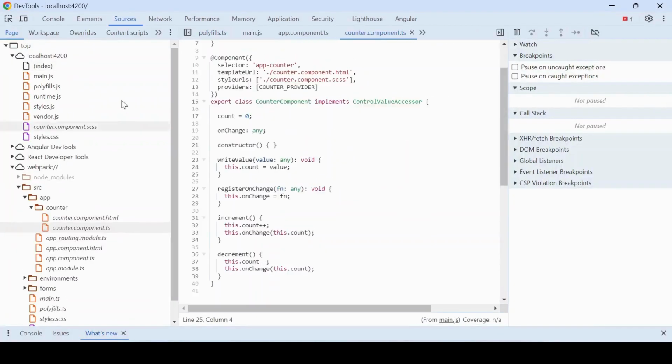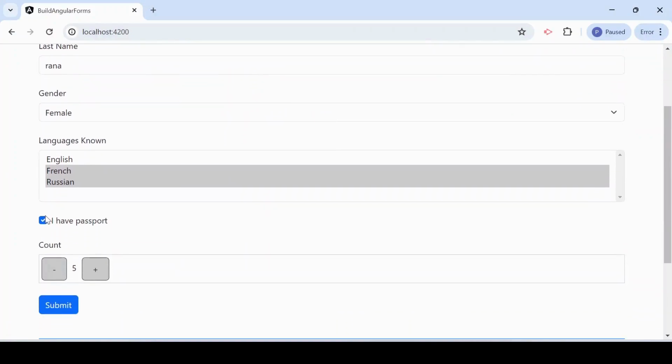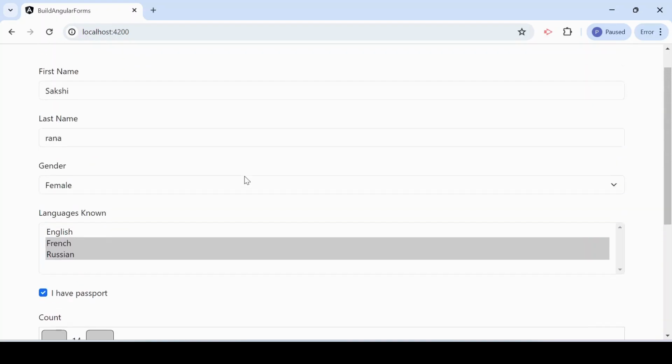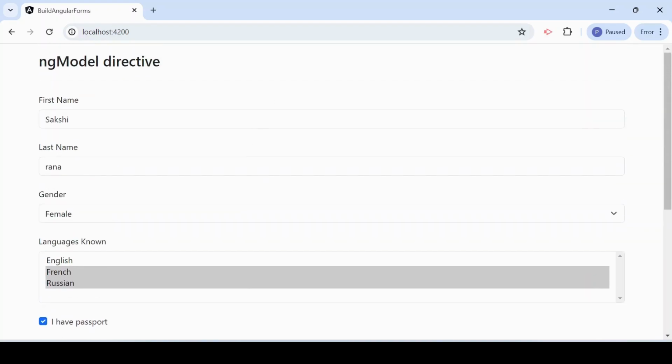Now let's check. Okay, the initial value is set here, 5, and if I update it, you can see it is synced. So both flows of the two-way data binding are working fine. We are able to write here and we are able to read the updated value from the custom form element. So this is how it works. I hope it brings clarity and in-depth knowledge of how custom form elements work behind the scenes. Thank you very much.